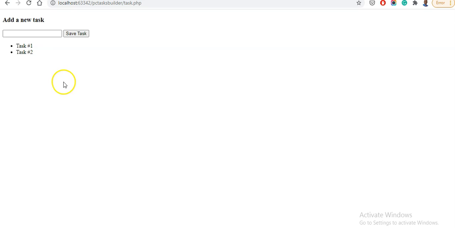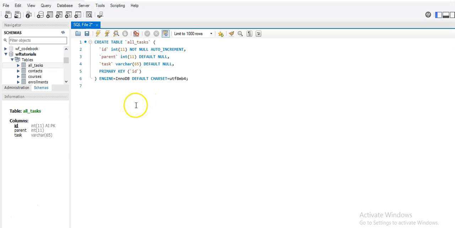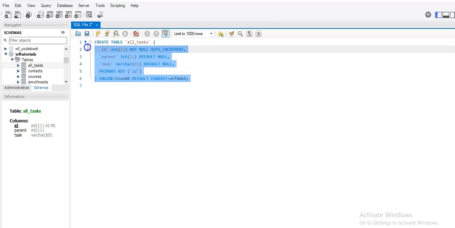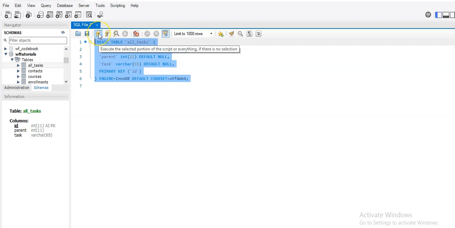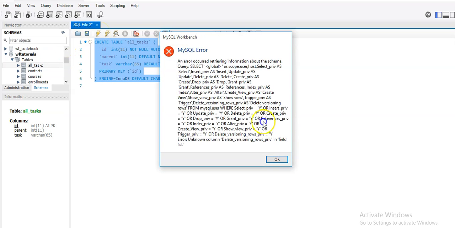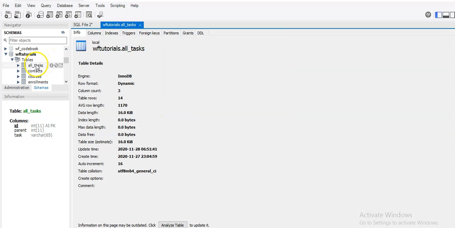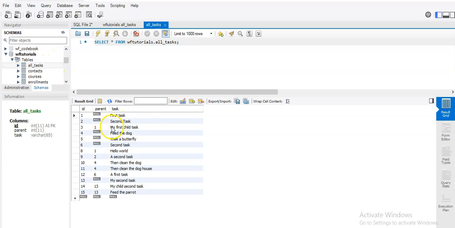So let's work on the database side of things now. So I've already created the database. Our table is going to be called all task. It's going to have an ID, auto increment. The parent is by default going to be null, and then we're just going to have our task, and then primary key ID. So once we enter this, we get this table here. So this is the table with our tasks. Parents have the parent set to null, and the children have an ID of the parent. Alright, so that's our database.